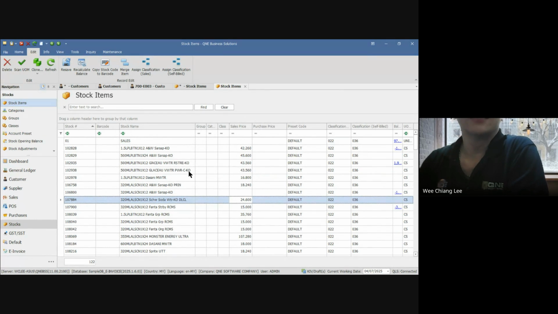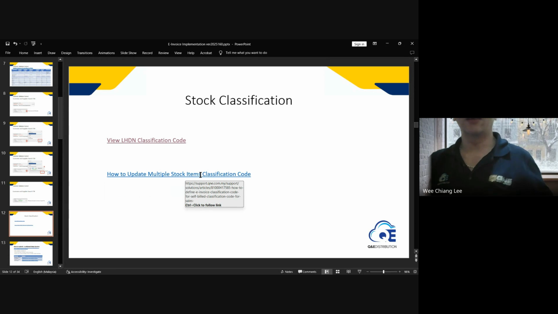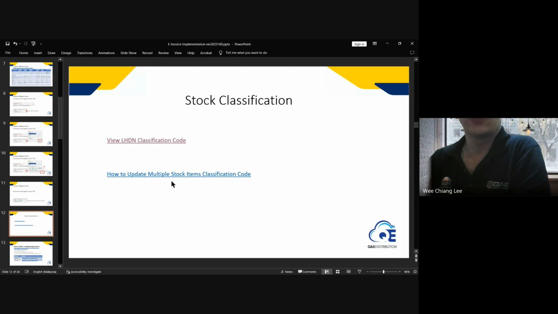All right, back to okay. Here also have the guideline on how to update multiple stock item classification code. This one you can refer to the link here.